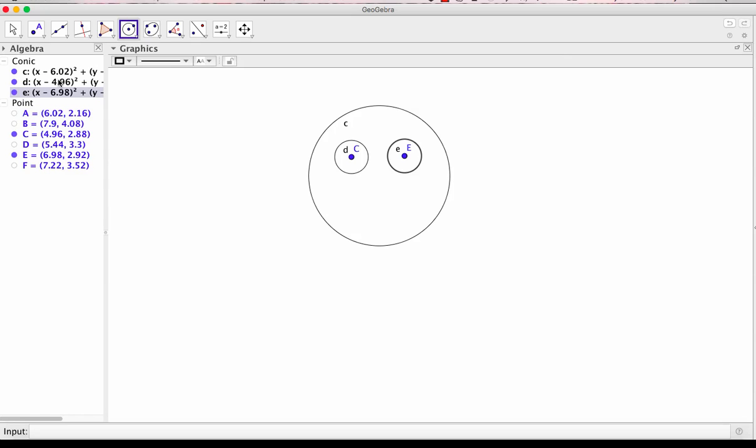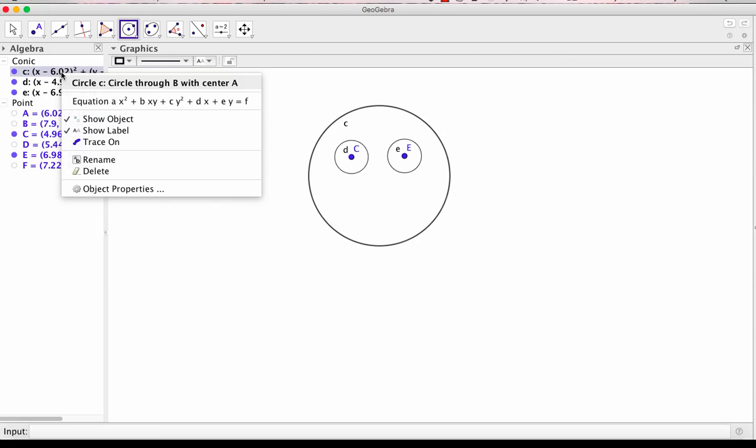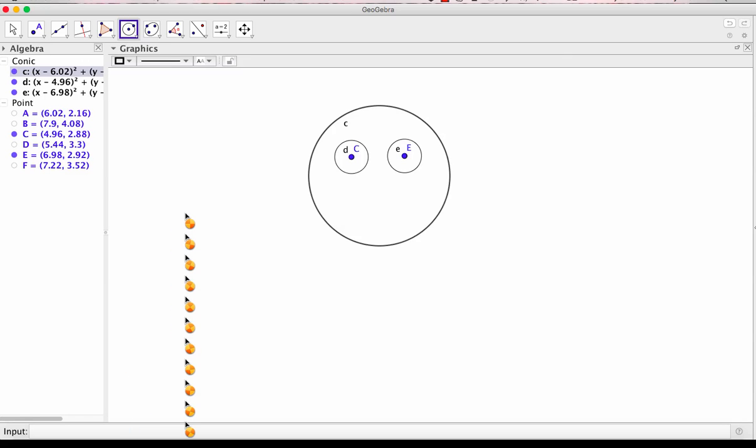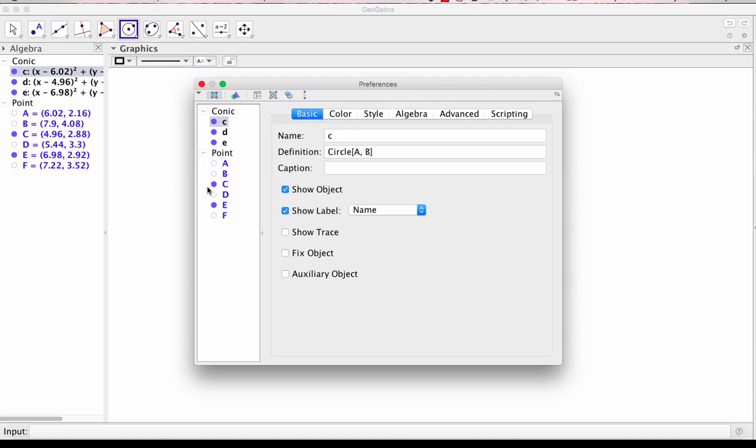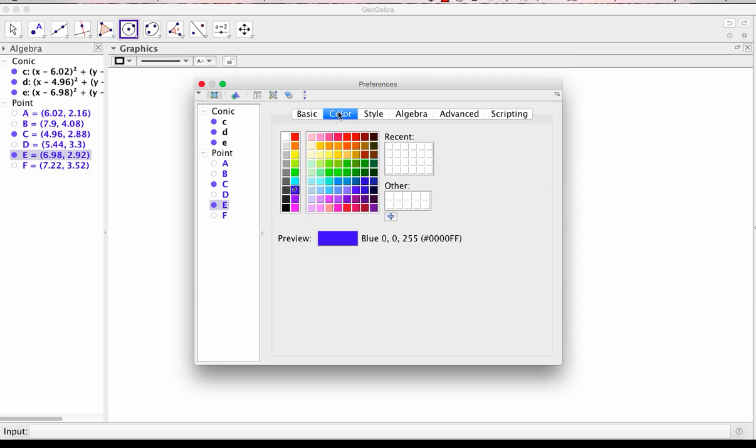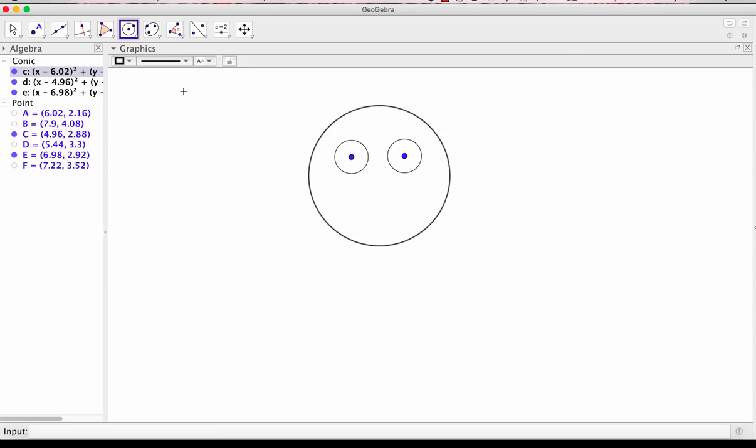So what I'm going to do is right click and I get this menu and it gives me the equation. I'm going to go to Object Properties. On my computer size, that's a tough thing to do. And it says Show Label, and I'm going to get rid of that. I'm going to click on D. I want to get rid of the label. E, Show Label. I don't really want to show any of these labels. I can change the color if I wanted to. I have blue eyes, so I'm going to keep them blue. The conic is black, and that's okay too. If I'm done, I'm going to X out, and so you can see, look, blue eyes.